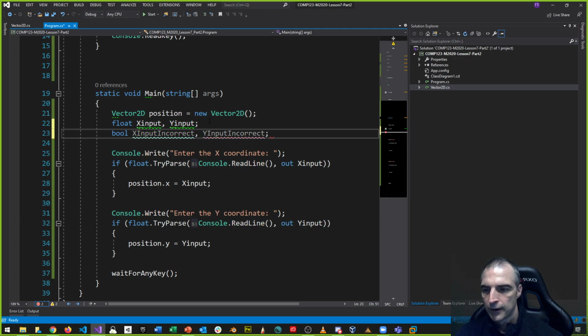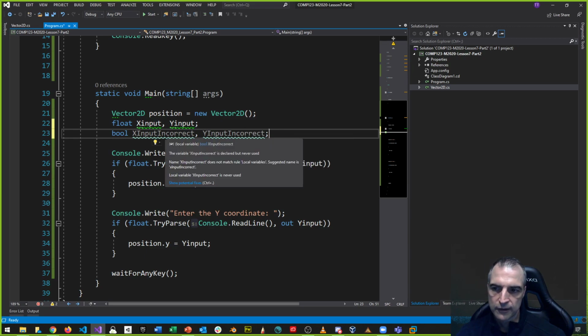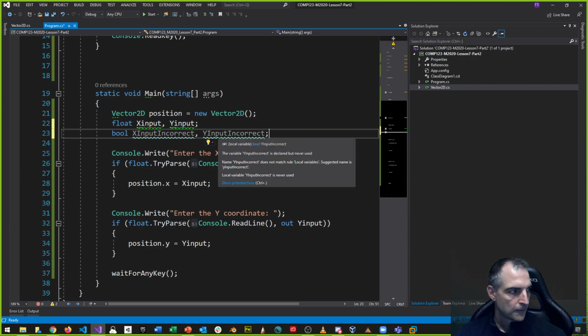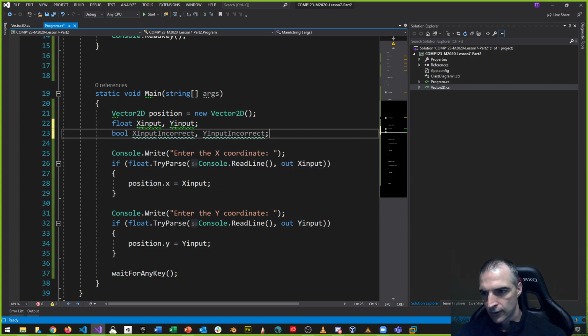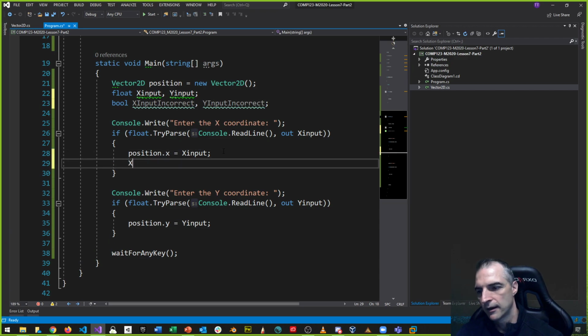If I was to do this just by chance, what are the default values of Boolean? Does anyone know? What's the default value of Boolean data? What's the default value of float data? There are default values here, by the way. False. Very good. So these are already false. So if the float is good, then I can also say that my x input incorrect, as an example.